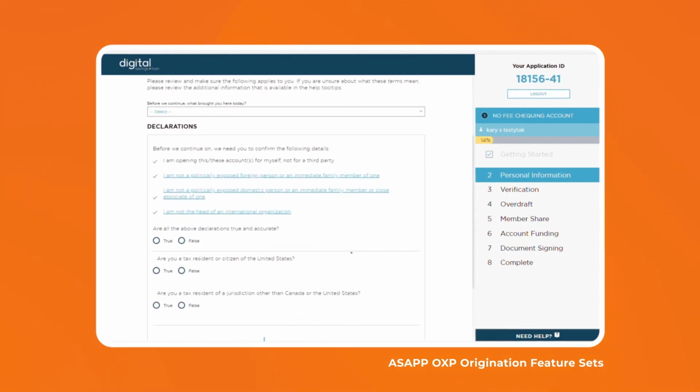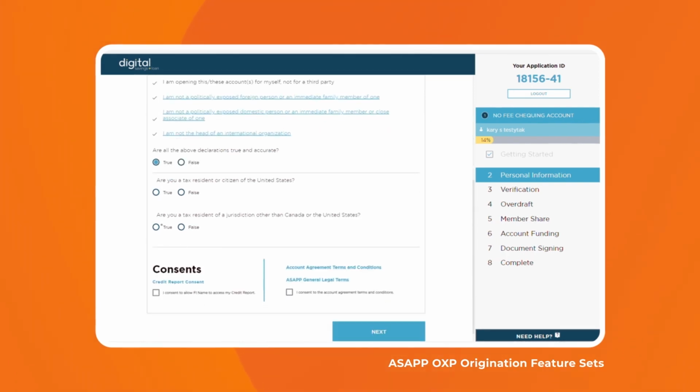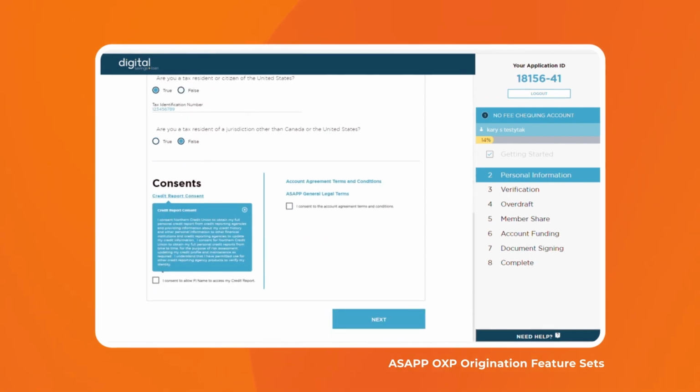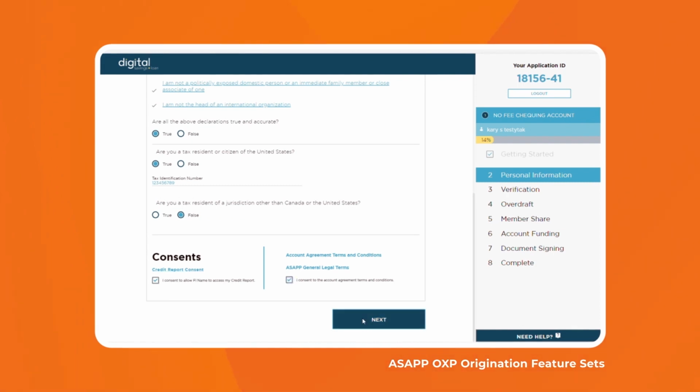Declarations can then be collected. These are fully configurable for different application types or accounts. Declarations are intelligently grouped based on configurations or can be collected independently. Consents can be configured similarly and mapped to specific accounts through the back-end administrator panel.